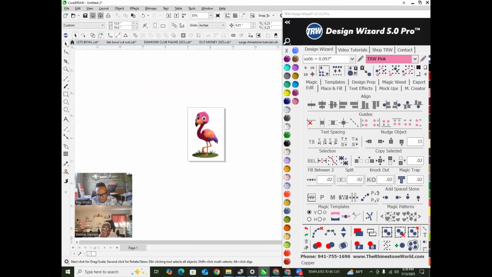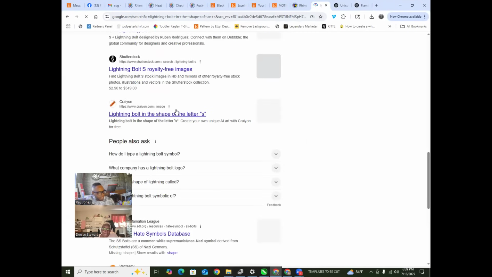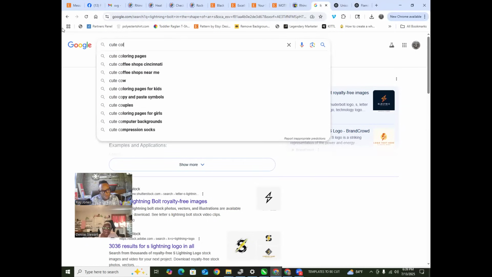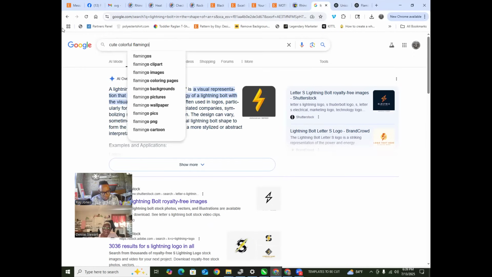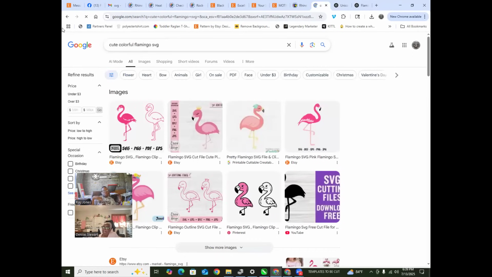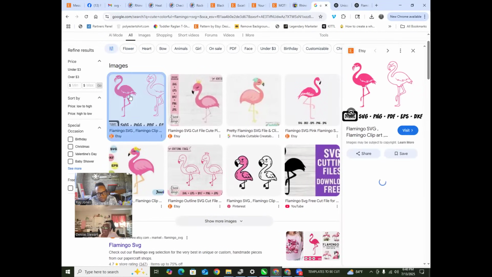On the flip side, here we go. Back on Google, because I used Google for years. I mean, ChatGPT and all that stuff, that's new. So let's say cute, colorful flamingo, SVG. So you can type in SVG free, SVG file, SVG art, and each one will give you different choices. See, now let's see what they want for this.